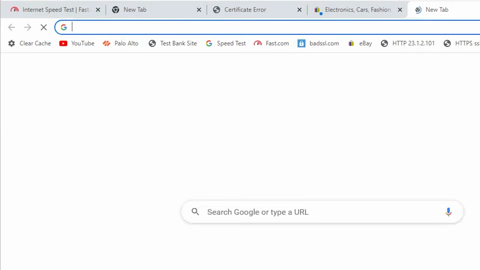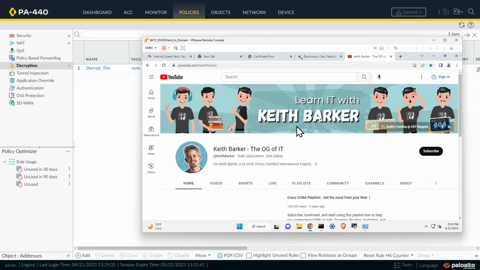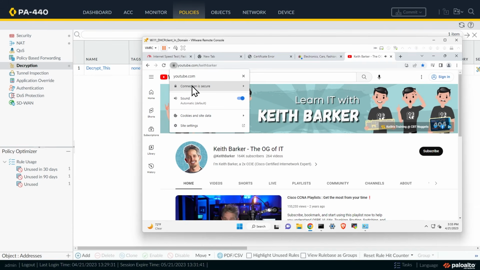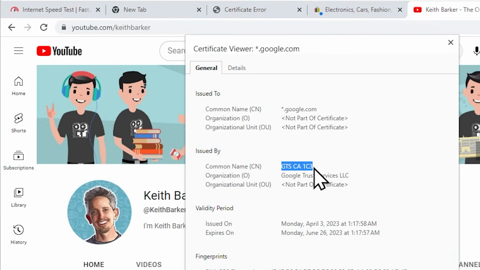And just in closing, let's open up one more tab and let's go to YouTube. So here we are at the Keith Barker page on YouTube, and if we click on the lock here, and from the drop-down it says connection is secure, if we click on that, and then click where it says certificate is valid, hold on to your socks. Look at this, GTS CA 1C3.